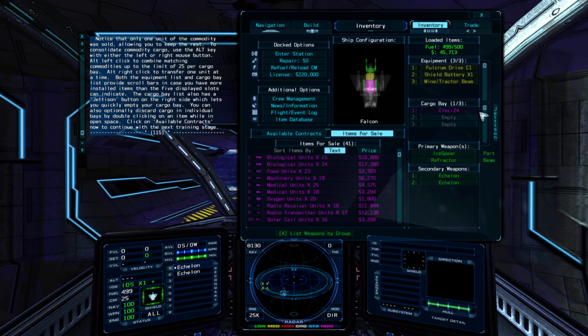Both the equipment list and cargo bay list provide scroll bars in case you have more installed items than the 5 displayed slots can indicate. The cargo bay list also has a jettison button on the right side, which lets you quickly empty your cargo bay. You can also optionally discard cargo in individual bays by double-clicking on an item while in open space. Click on Available Contracts now to continue with the next training stage.